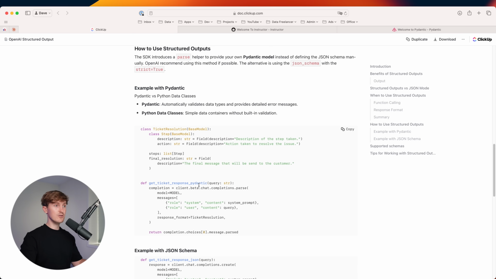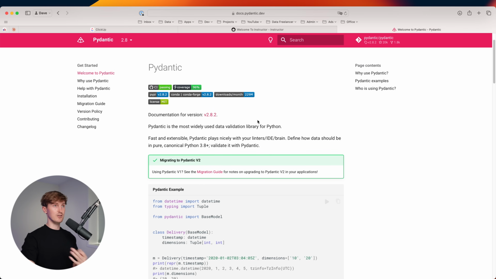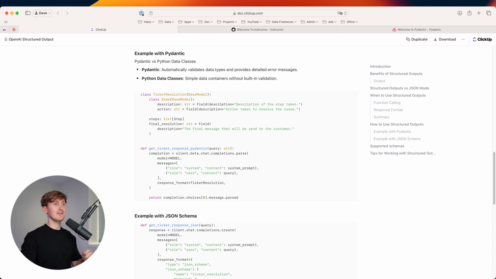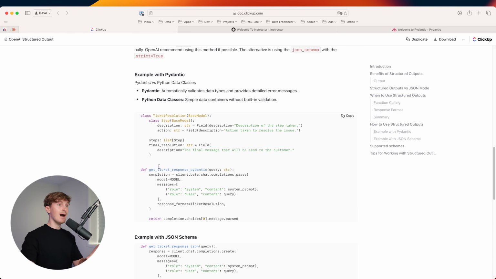Now, if you are new to Pydantic, I would highly recommend checking it out, going through the quick start and understanding what you can do. It's similar to Python data classes, but it also allows you to perform data validation. And I highly recommend getting deep into that library if you're building AI systems with Python. But even if you're new to it, I will try and explain it as simply as possible here.